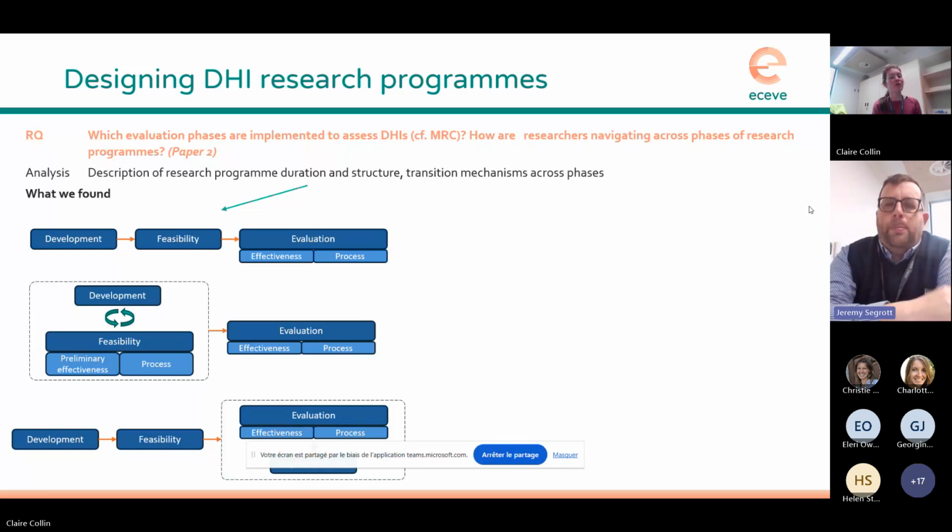The second pattern we observed is the iteration of the phases, doing a phase as many times as you need to complete it properly, or until you're satisfied with what you found. This iteration appeared especially at the start of the research program, for the development and feasibility phases. This is quite to be expected in DHIs, because you develop a bit, test, develop again, test again, and iterate these phases until you're happy with the development and feasibility, then move to the evaluation.